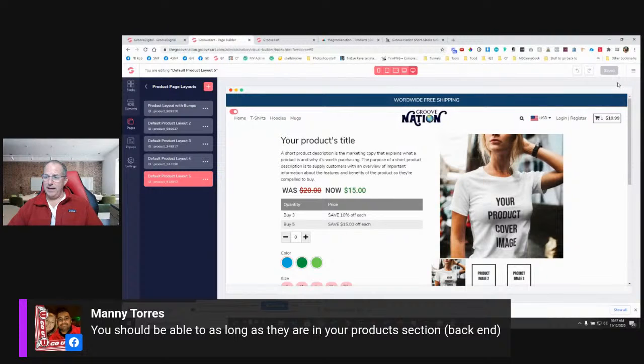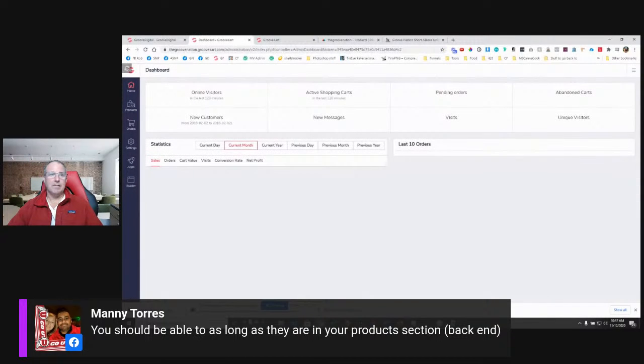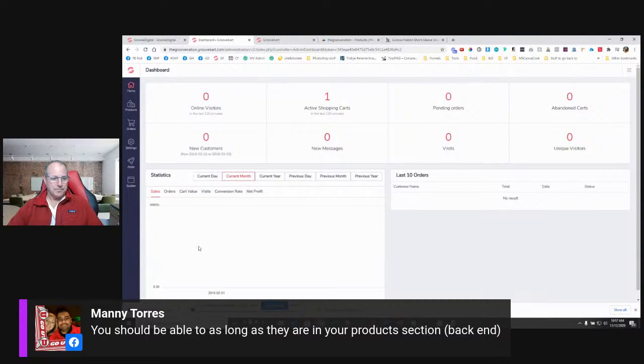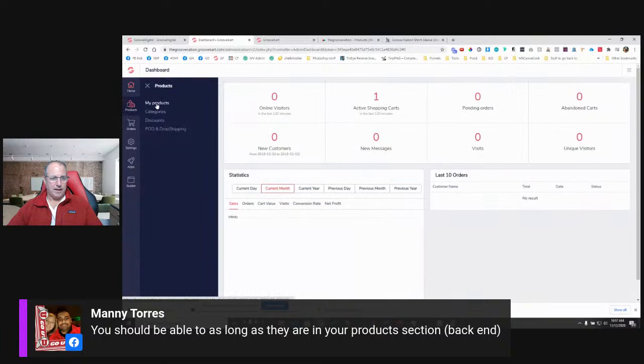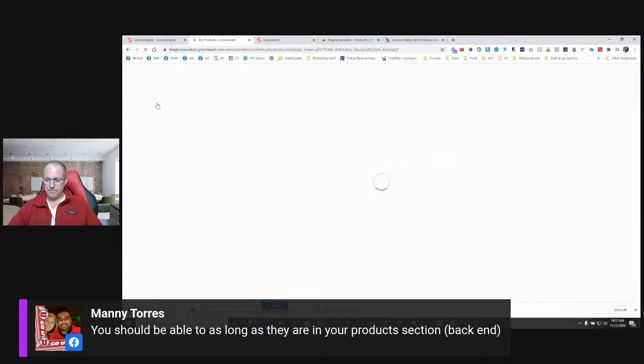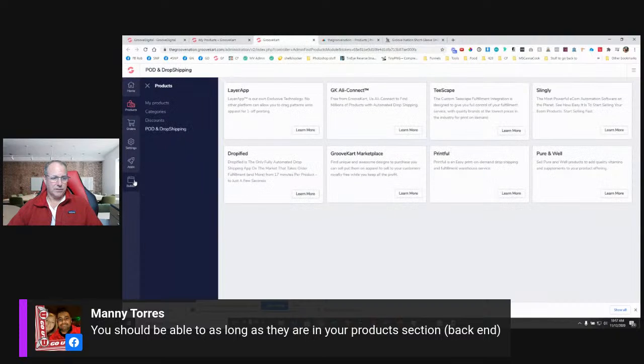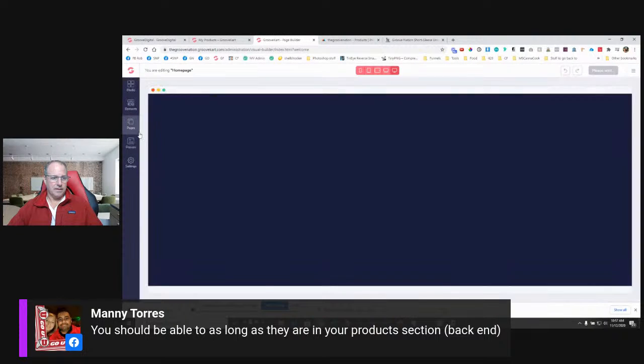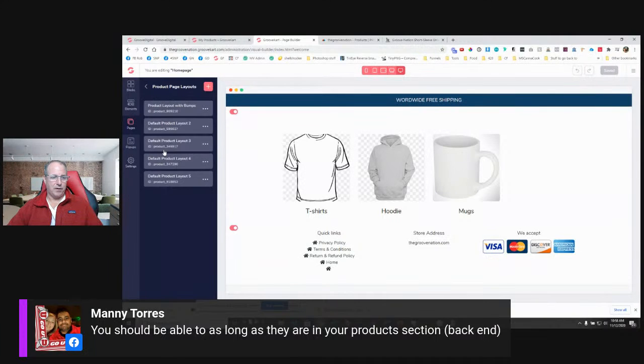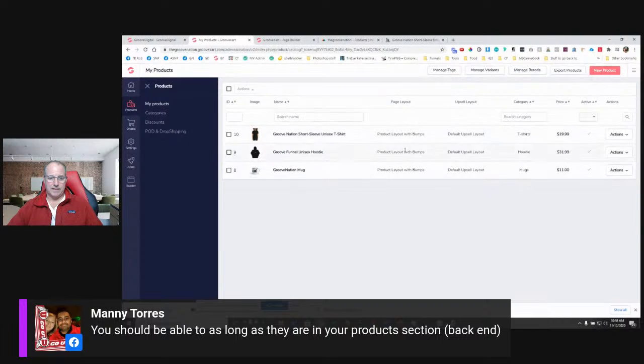Okay. So to do that, we come over to this pancake menu here and go to GrooveKart admin panel. And then we come into products and my products. All right, so you can see here are all of our products. You can see the page layout is product layout with bumps. And you remember when we were in here before, let me get back to this real quick in the builder. So under pages and on the product page, we had all these layouts right here. If we look here, the product layout with bump is what's assigned to all these.